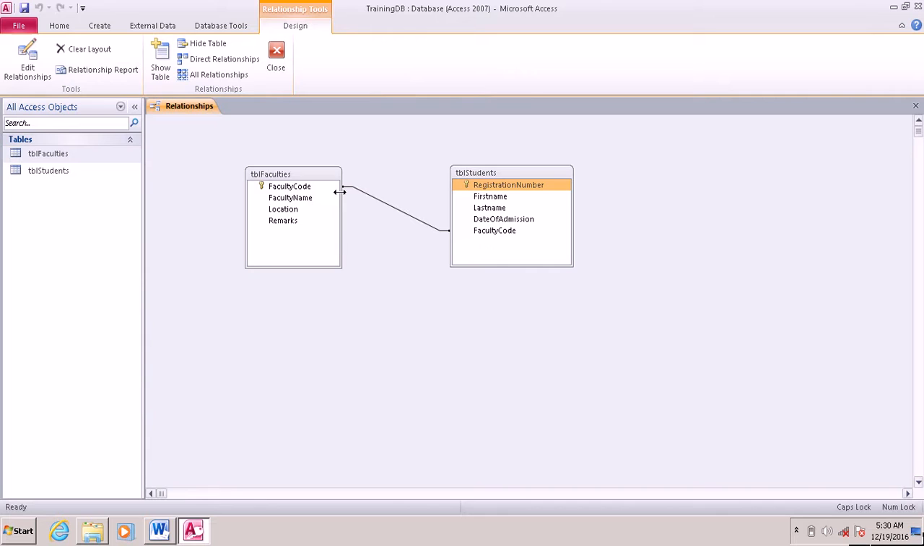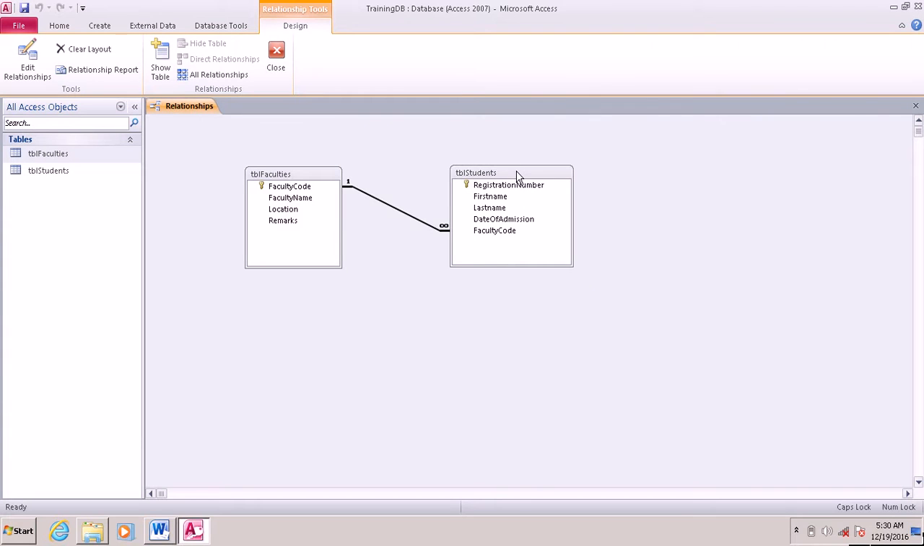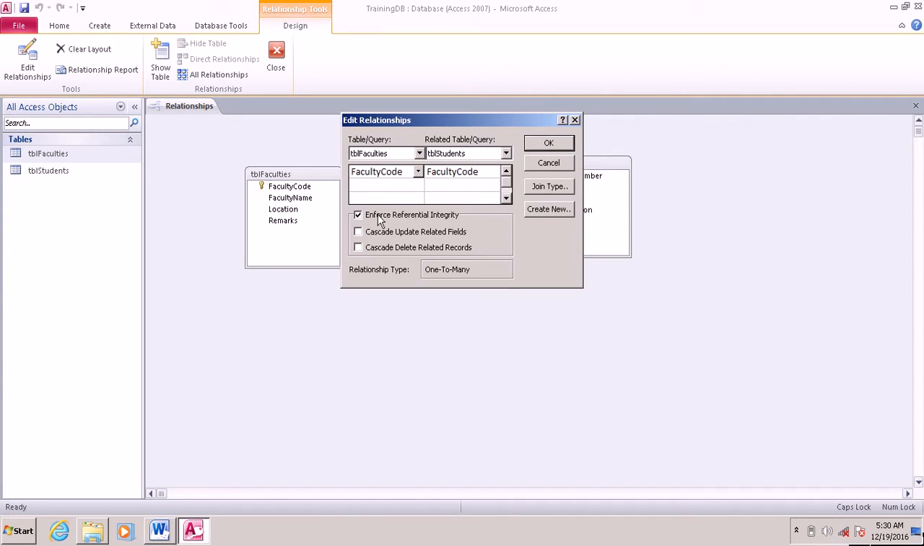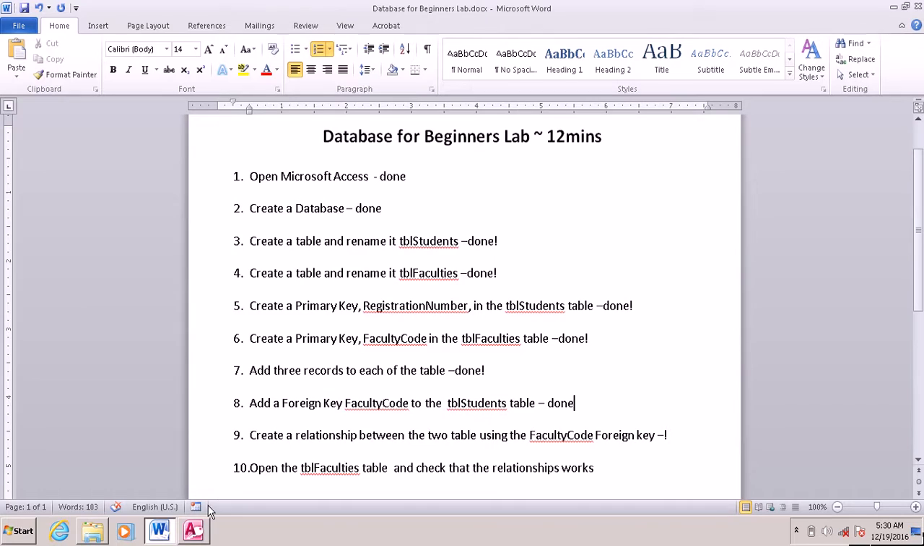So if we go to relationship, okay, maybe I'll explain that in a different course. But alright, so what I did is to edit and just check off enforce referential integrity. Most of the time, almost all the time, you have to click on it. So you see one faculty, many students. This is a symbol on both ways. So let's see how we are in the stream of time. We've actually completed everything, and congrats if you have completed your own successfully.